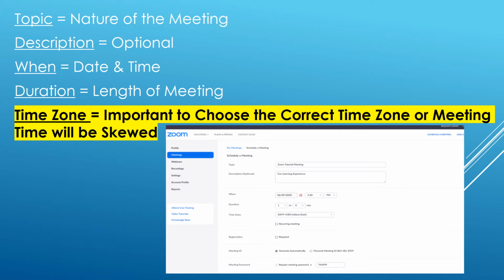When is your date and time that you want to schedule the meeting for, and the duration is a rough estimate of the length of the meeting. One caveat here that is very important is to choose the correct time zone, or meeting times will be skewed. The first Zoom meeting I ever set up for my staff, I chose the wrong time zone and I had to go in and change all of that. So you want to make sure that you choose the right time zone.